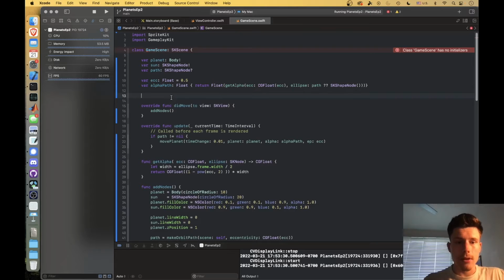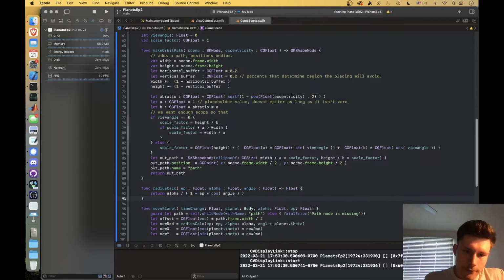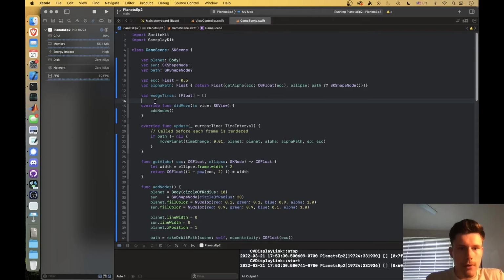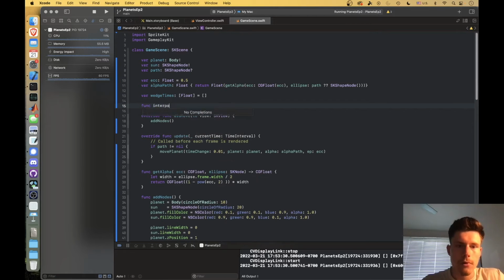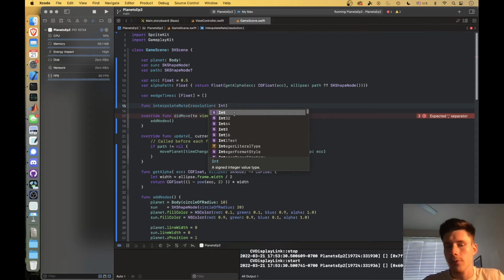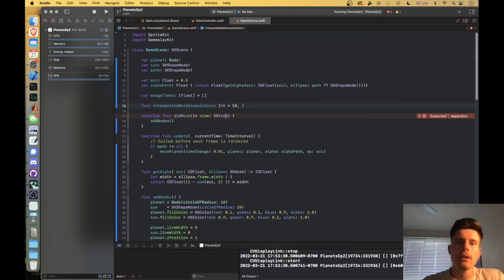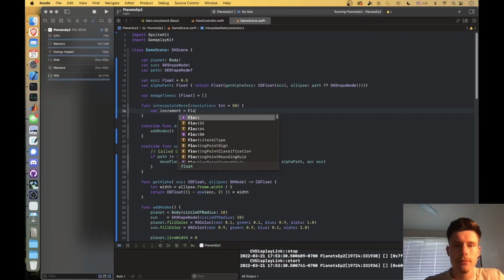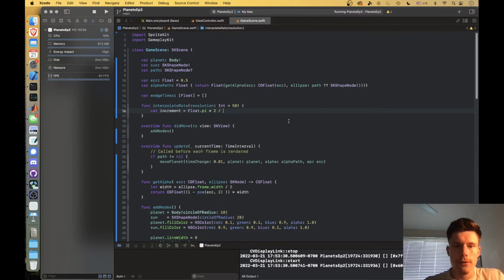All right, so what we need is a variable called wedgeTimes, which will be a float array. And so we will use that to interpolate the rate. So I will make a new function called interpolateRate and add a resolution. Like, how many wedges do we want? Well, let's just say 50 for now. Our increment is equal to float.pi times 2 over resolution.